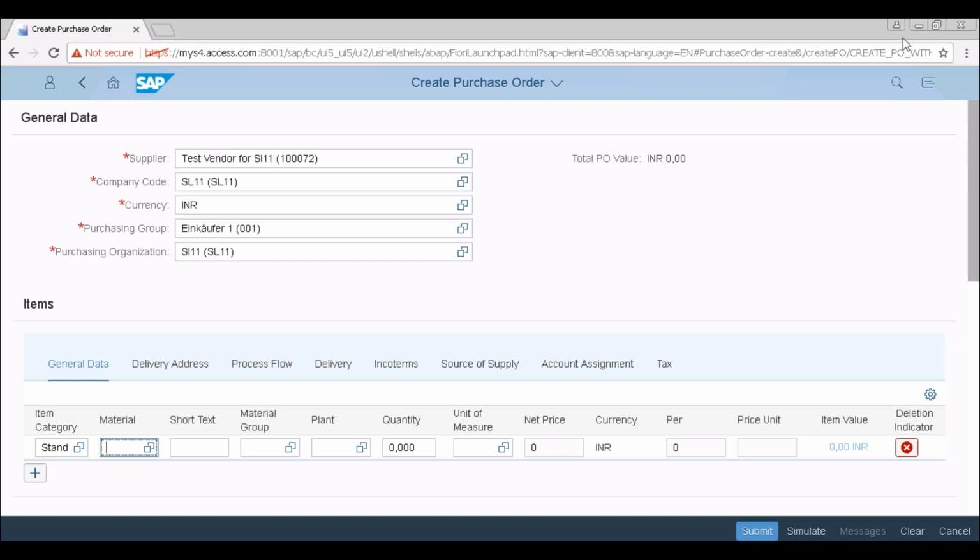Sorry, there is a question. Okay, the question is from Shri. He's asking, how do we add new customized fields or add new tabs for the PO? Do you mean in this screen, Shri?